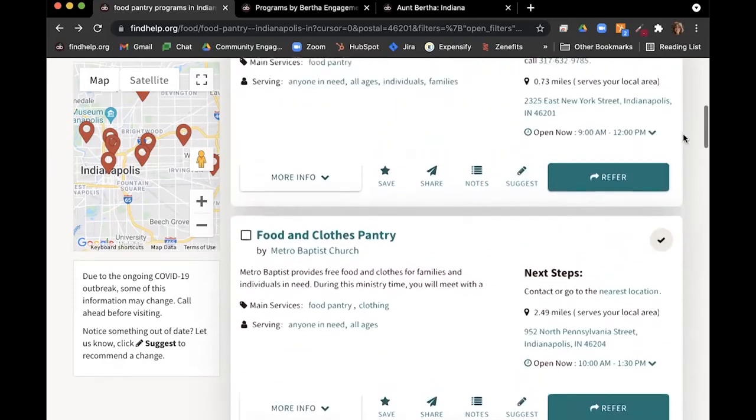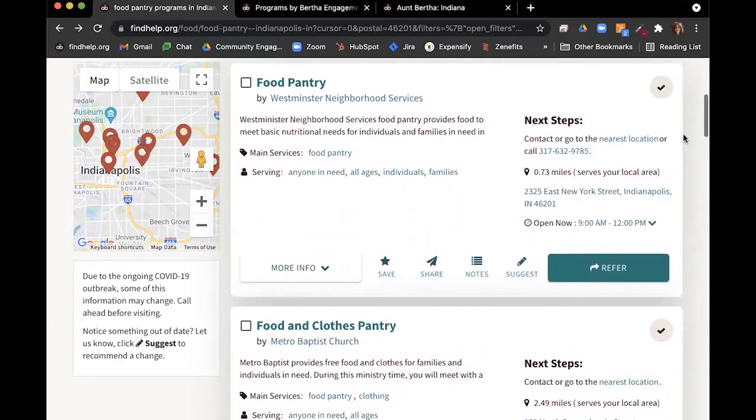Again, you all are the experts on local programs and what's happening in your communities. So we want you to be able to suggest those changes for our neighbors to have access to as accurate of resources as possible, and for folks to connect to services with dignity and with ease.